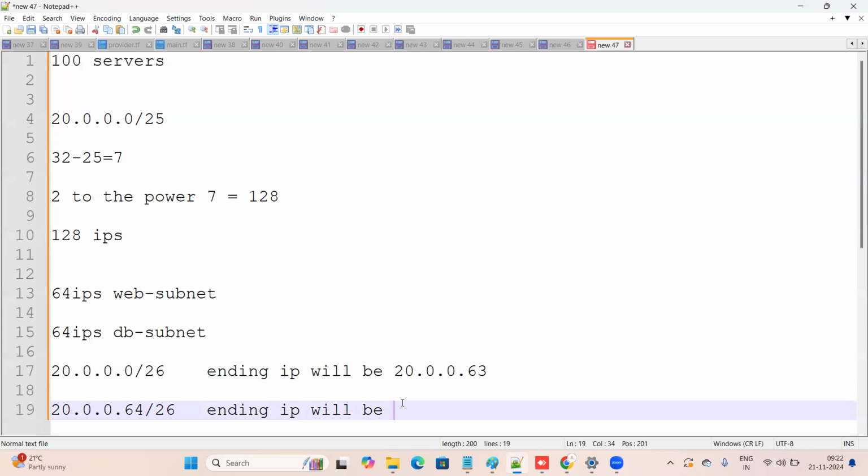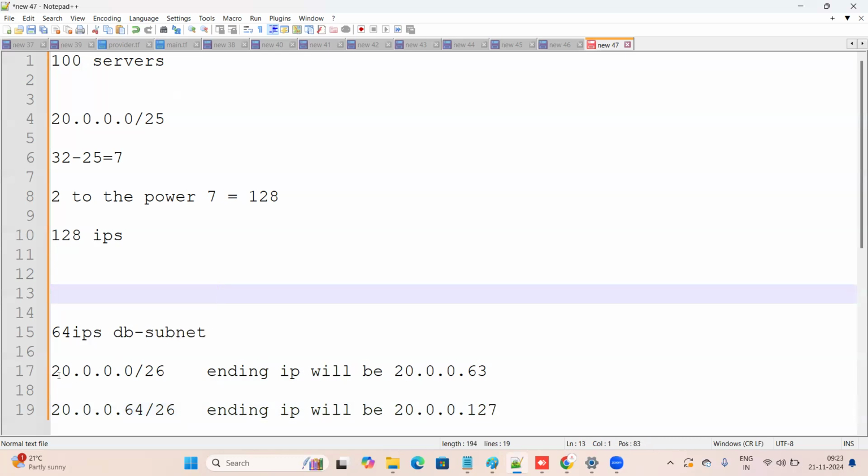We can guess the ending IP address. Totally, we have 128, so the last IP address will obviously be 127. You got it right. Starting from 64 to 127 is the DB subnet, and the 64 IP addresses from 0 to 63 I am assigning for the web subnet.